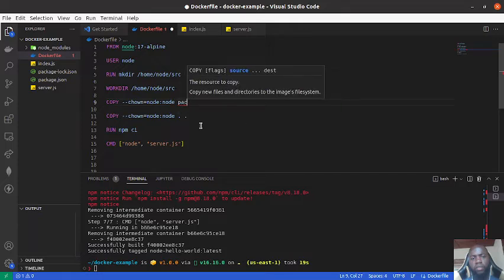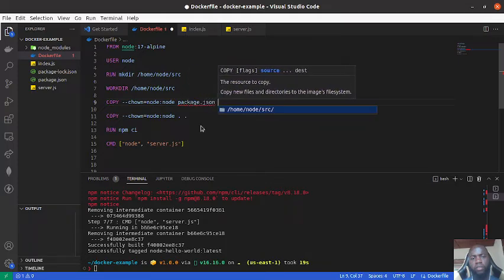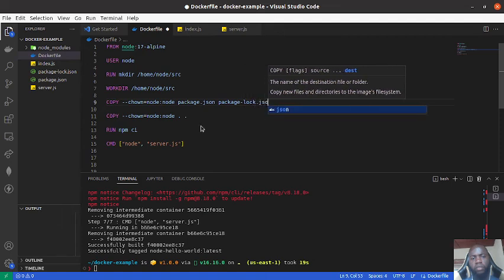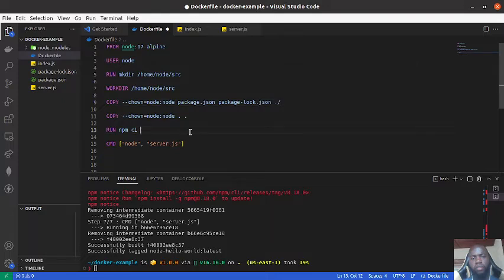We want to copy our package.json and our package-lock.json, and we want to copy that into the current directory. And then we also want to copy every other thing else. And then we run npm ci.